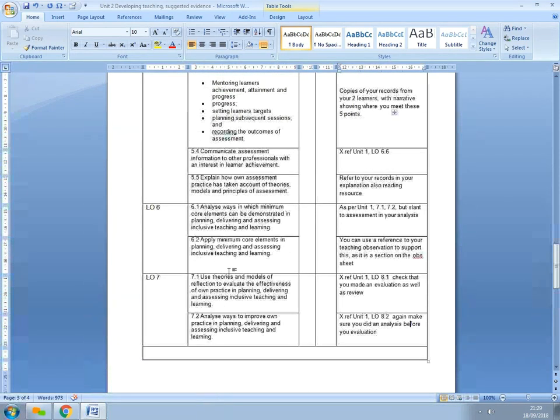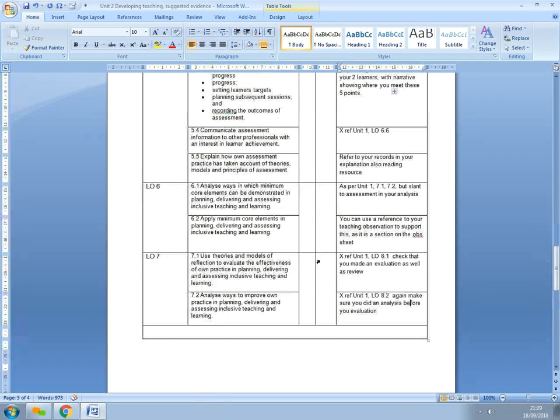So again, the one last bit to do is fairly straightforward. You've got most of the evidence together already. It's just looking at where you can fit those in and looking at some of the theories. Are we okay with that now?